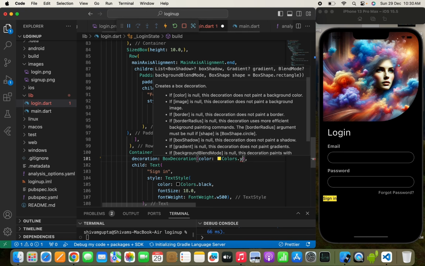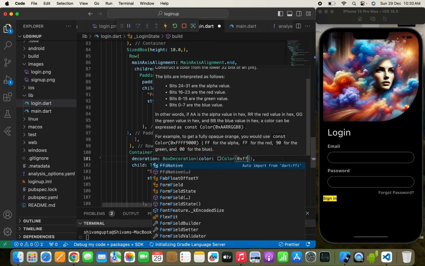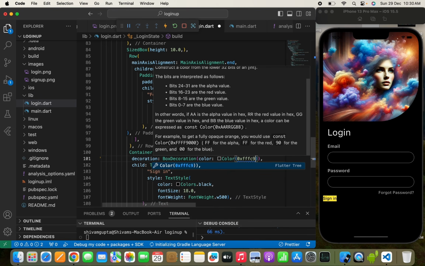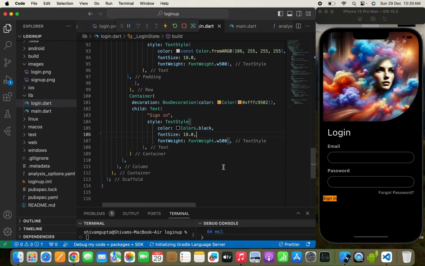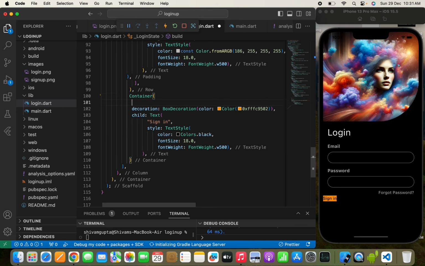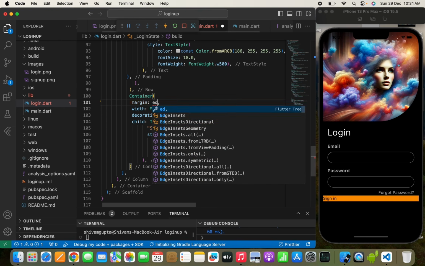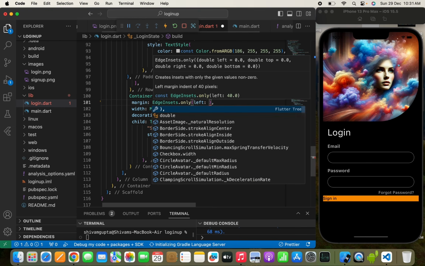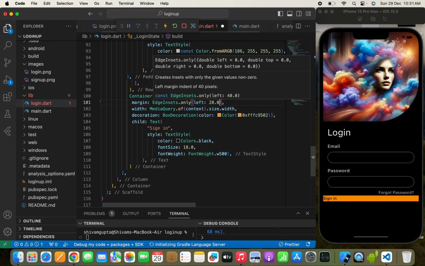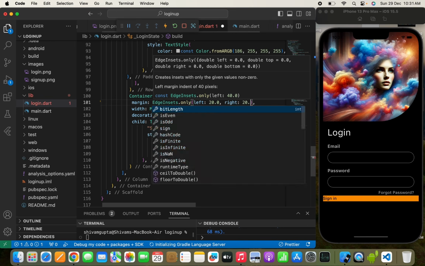Yeah, so now the color code we will be using here is 0xFFFC9502. This is the color code that we are simply going to use over here. Now here I need to simply pass a width to the container, which will be MediaQuery.of(context).size.width. Now I need to pass in margin, so EdgeInsets.only, from the left we'll write 20.0, from the right 20.0, something like this.